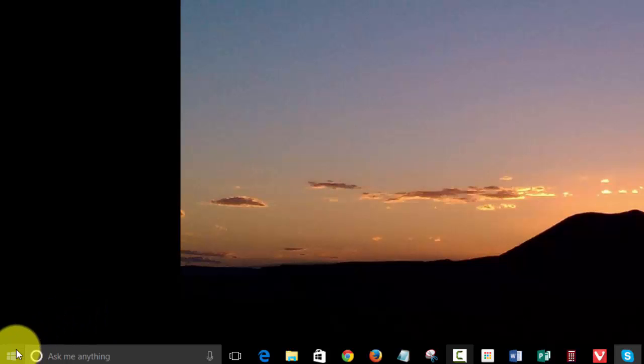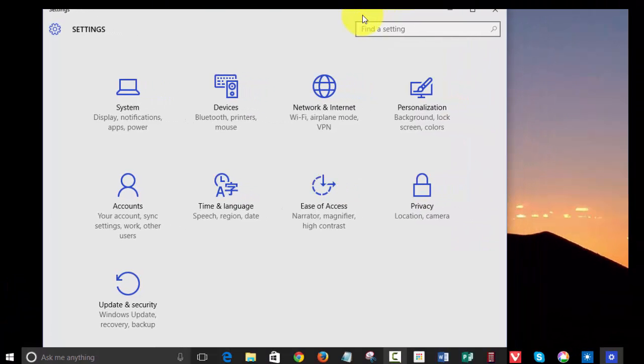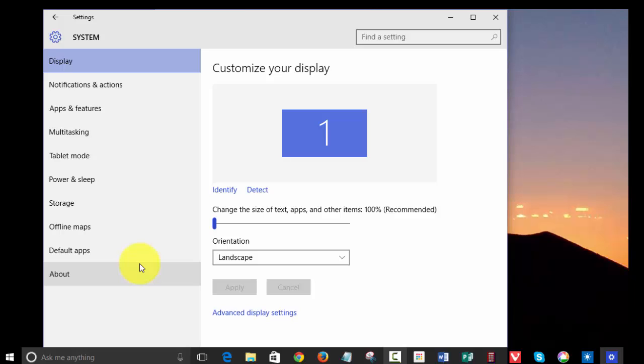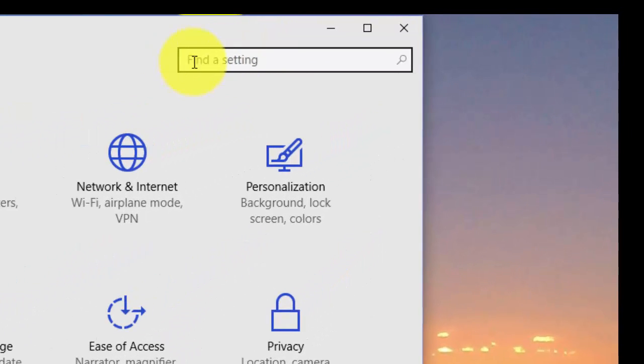Now let's move on to the new Settings menu, which has replaced the Control Panel. Again, I showed you how to get to the Control Panel as we know it in the past, but if you venture into Settings, you are going to find a window that looks like this. So they've really tried to pare down categories of the different settings on your computer. So if you click, for example, on System, you're going to get different items related to the specific workings of your system.